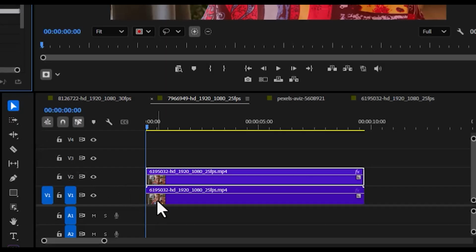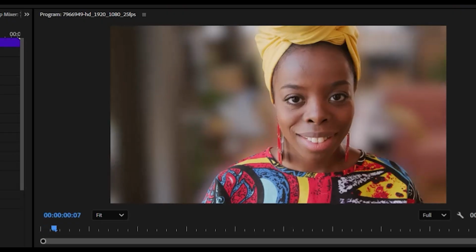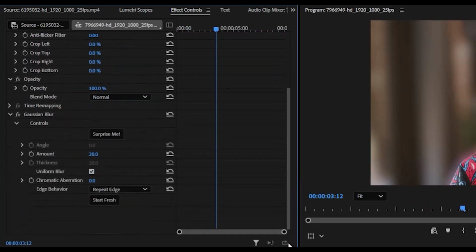Next, select the bottom layer over here and go over to Effects and search for Gaussian blur and apply Gaussian blur to the bottom layer over here. And as you can see, the blurriness has already been applied, but you can still go over to Effects Control over here and adjust the settings to your liking. For example, you can increase the amount of blurriness to your liking.